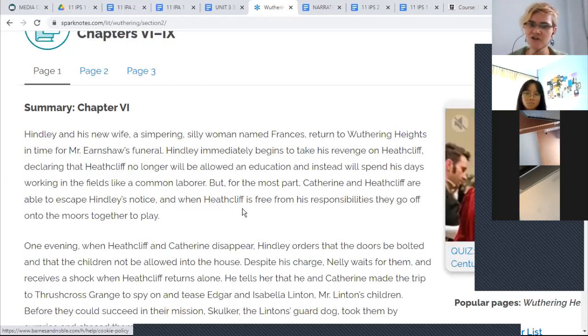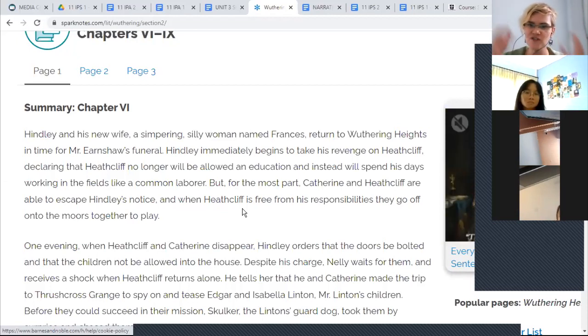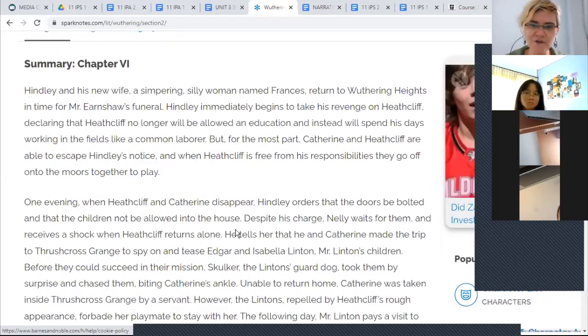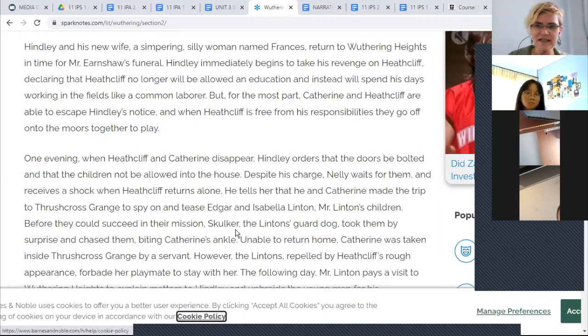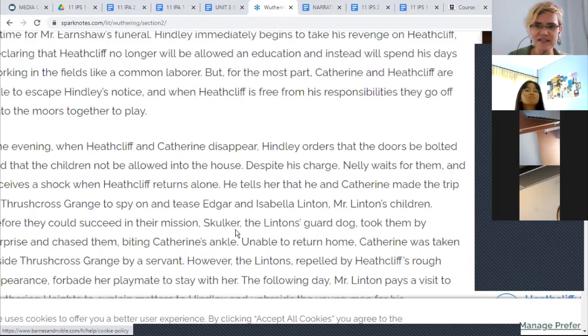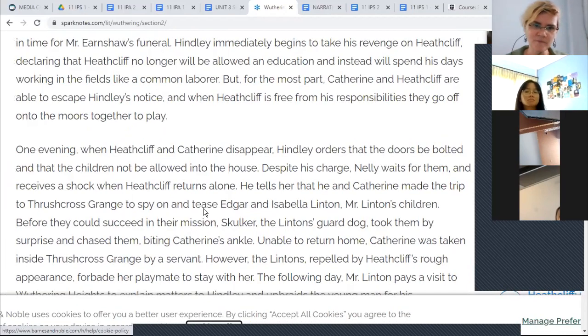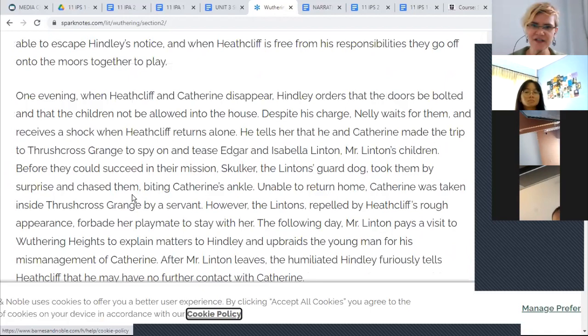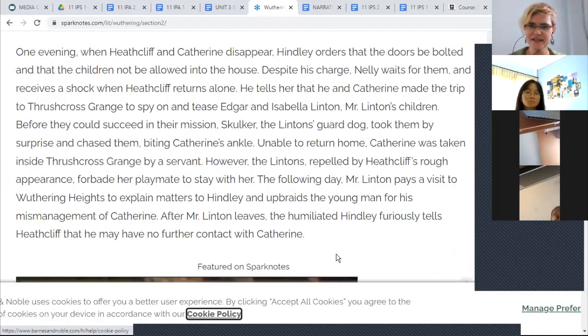Catherine and Heathcliff are still good friends. They've always been kind of close. She tries to escape from Hindley's notice to still have time together to play around, whereas Hindley really doesn't want Catherine to hang out with Heathcliff. Now, one evening when Heathcliff and Catherine disappear, Hindley orders that the doors should be locked so they cannot be back in the house. Nellie still waits for them and then receives a shock when Heathcliff returns alone.